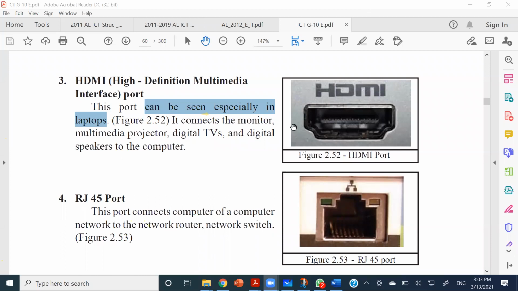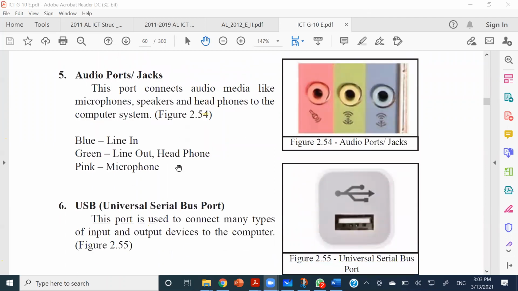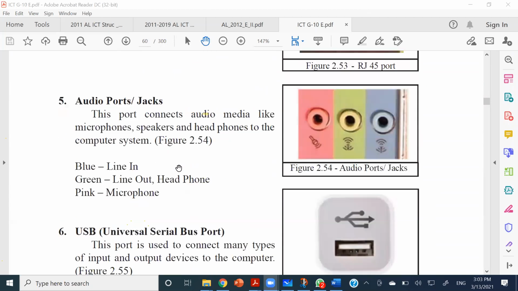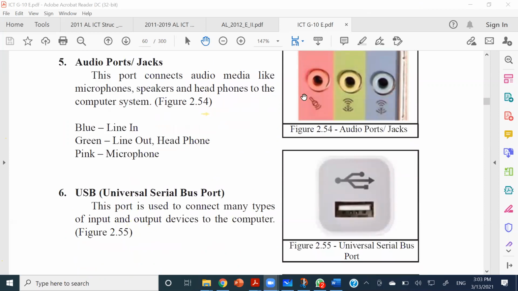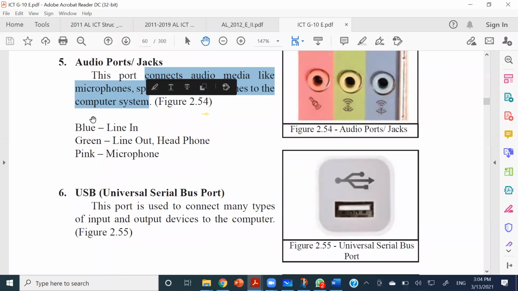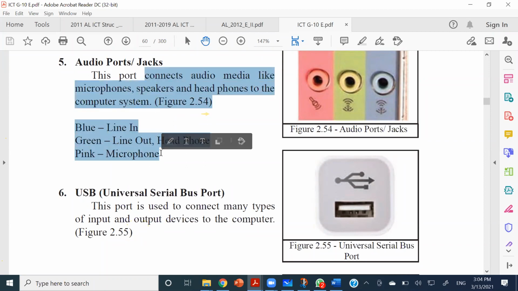Okay, so we are moving. The last two is the last two. Oh no, we got two more. Audio port jacks. Regarding it, you write it like connects audio media like microphone, speaker, headphones to my computer system, and the description of the jacks. That means from here to here you have to write.